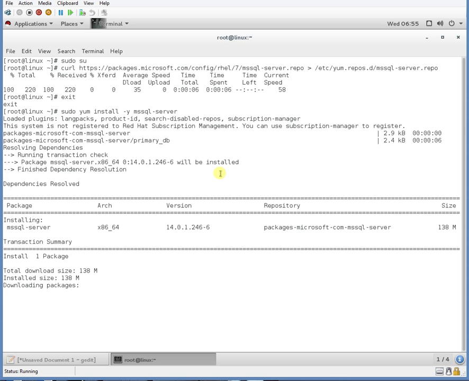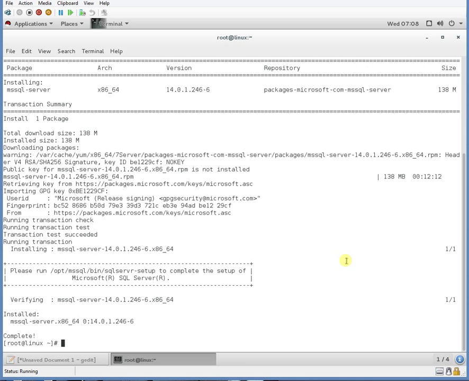So the package size is 138 MB and it will take some time to get downloaded based on the speed that I have. So I'll pause the video right now because it's going to take a few minutes to download the package. As you can see, the download of the package and installation is completed. Now I need to do the post installation configuration.